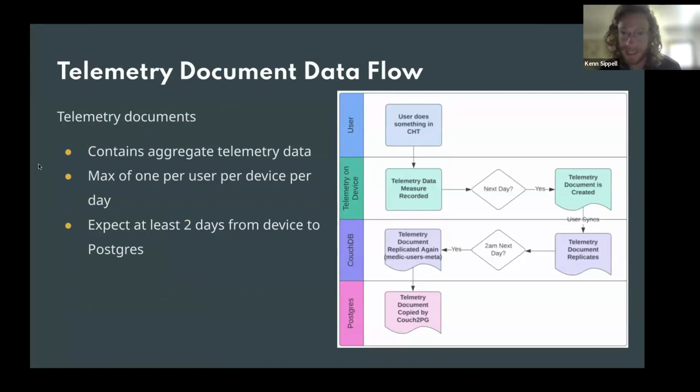This is something that I see people confuse a lot. We're going to try to stay high level, but I think it is important to have some level of understanding around this. These telemetry documents contain the data that we just looked at. We looked at one telemetry document for one user for one device, and it has a list of metrics, all the things that they did that day.